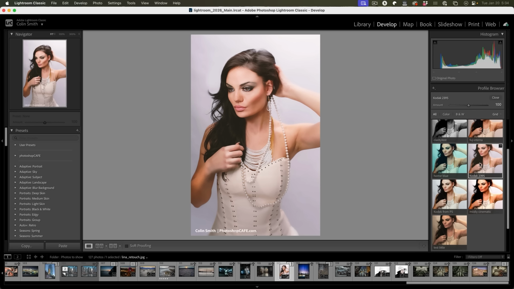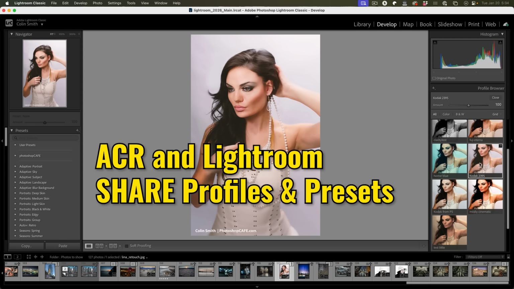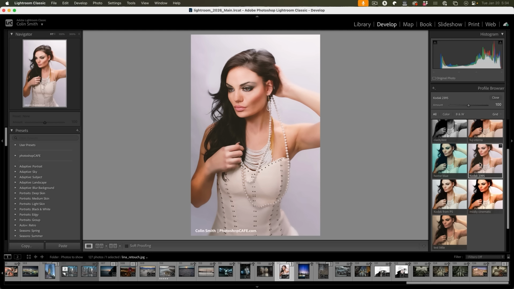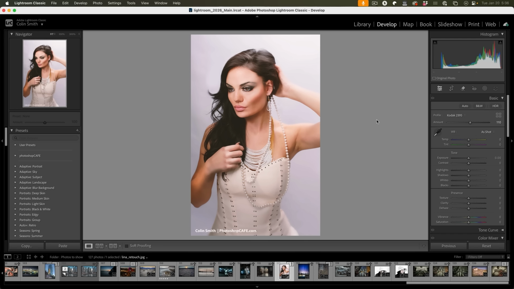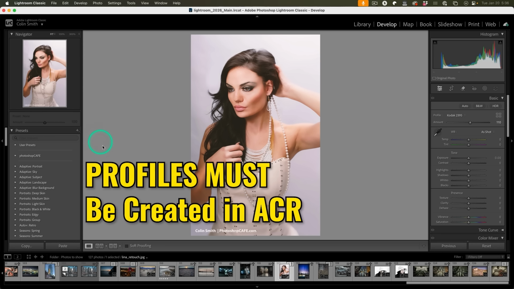All right, so when you create a profile inside of Camera Raw, it automatically adds it to Lightroom. Just like if you create a profile in Lightroom Classic, it will automatically add it to Camera Raw. So they share the same profiles. So you don't have to import anything. And they work exactly the same. We still have the amount slider. Everything like that. And remember what I said in the beginning. You can't create profiles here in Lightroom. You have to create them in Camera Raw, but then they'll automatically be imported into Lightroom.